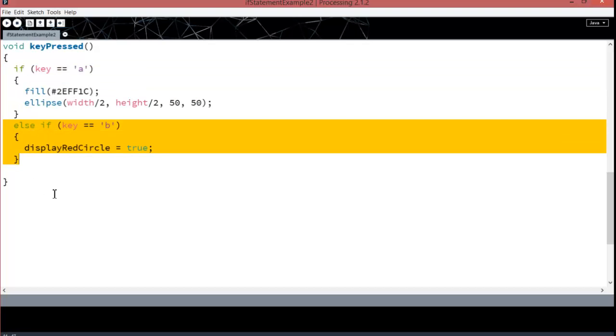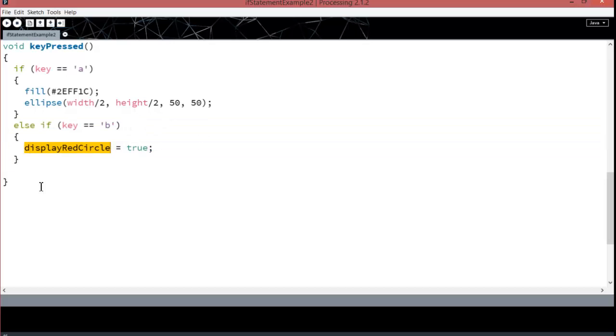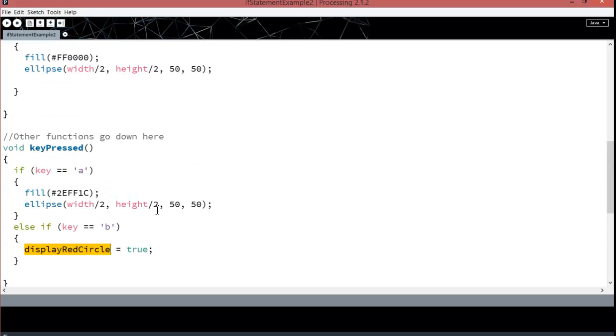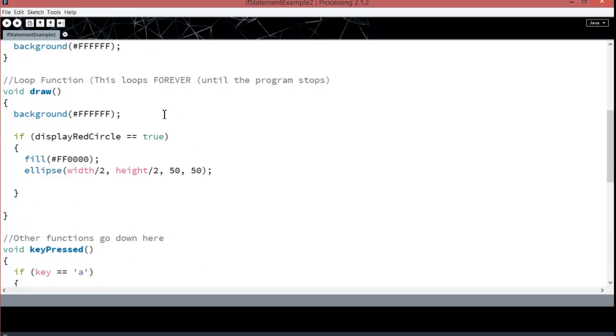It says, okay, what if I hit the key B? If I hit the key B, I'm going to change my variable. My Boolean variable is going to be set to the value true now, instead of the false it previously defaulted to. So if a key is pressed and it's A, it'll do exactly what it did before. If it's not A, it'll check this one. If it's B, then it will set displayRedCircle to true. And all the while, we've got this draw function looping in the background over and over and over.